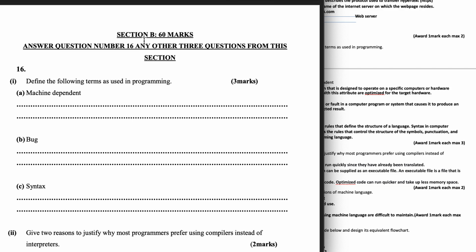Welcome. Today we are continuing with Computer Studies Paper 1. Look for Part 1 in yesterday's video. Section B, 60 marks. Answer question number 16 and any other 3 questions from this section.